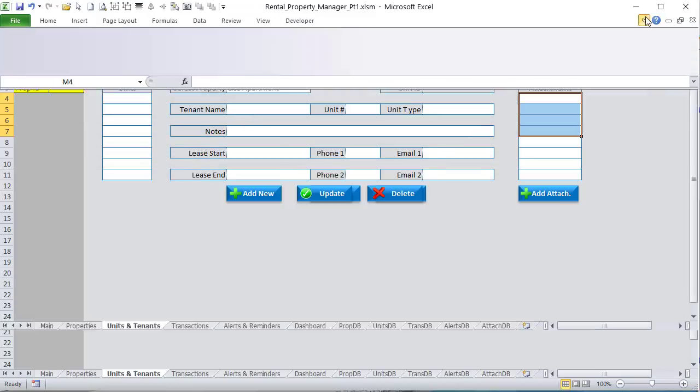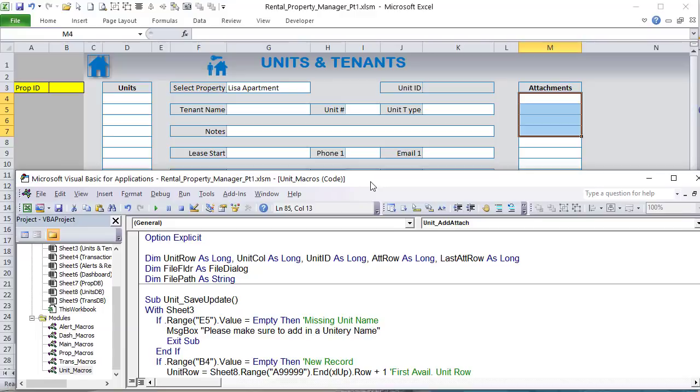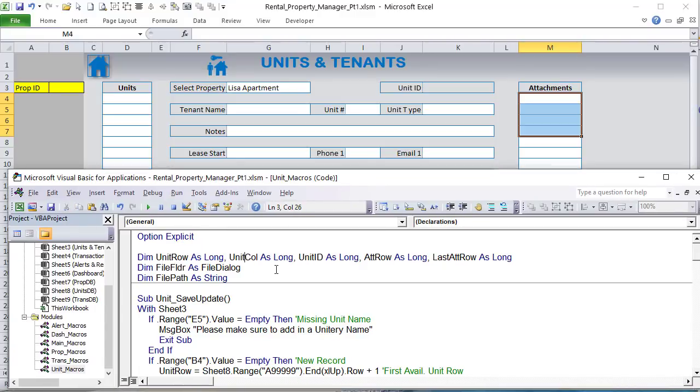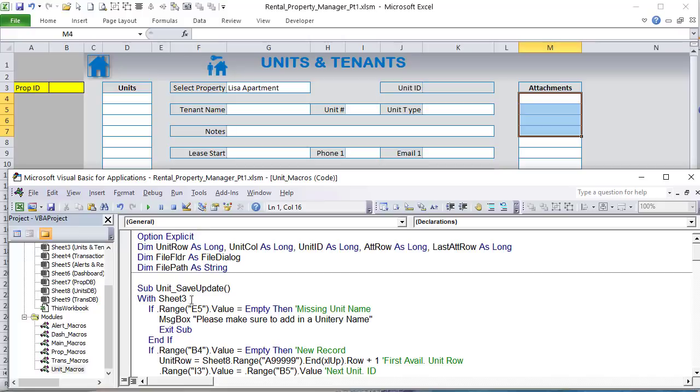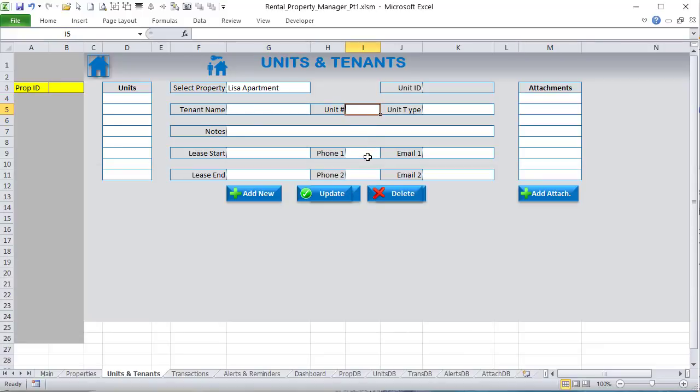I'm going to bring this up here so we can get a better look at the tenants and units. We're going to make some updates accordingly, because a lot of the things are similar. So unit row is long, unit column, unit ID, that looks good. Attachment row, last attachment, file folder, these are all good. They can stay just the way they are. I like them. Save. Okay, so now we have the macro, it's called unit save update. I like that. With sheet 3, E5 is empty, we're missing the unit name. Unit name is going to be, of course, here in I5, and also G5 is the tenant name.